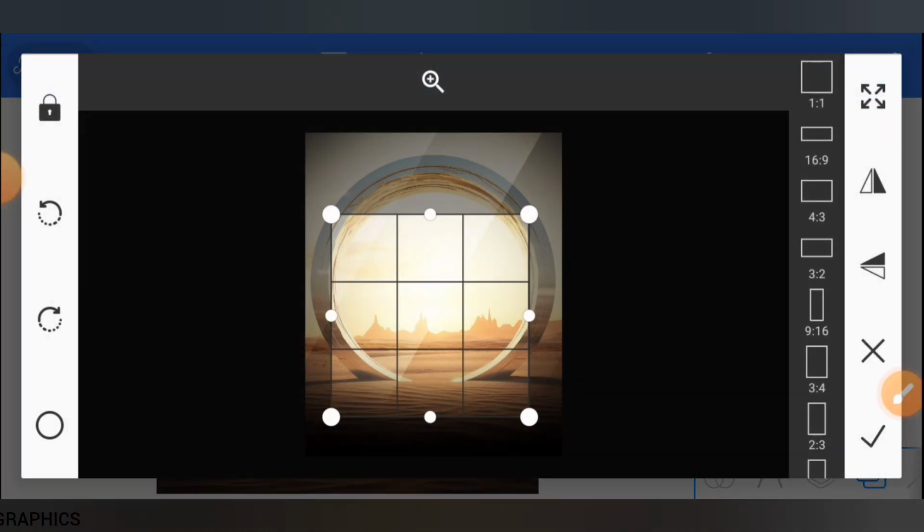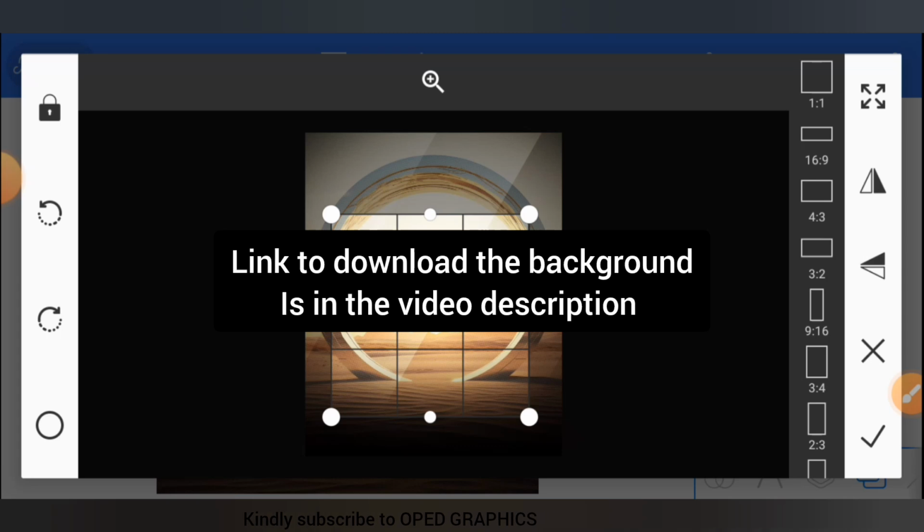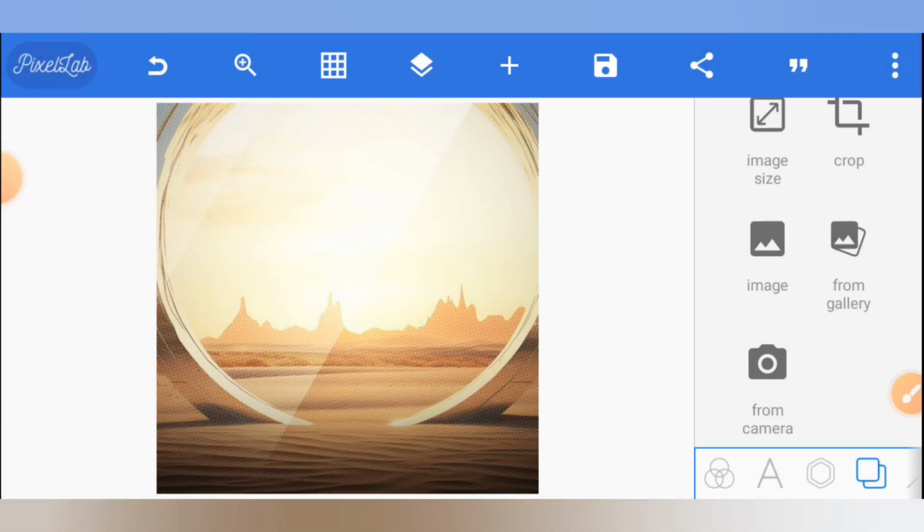Can you see the one I used? I cropped it. You don't necessarily need to use the image you download directly the way it is. You can crop to what you want and pick the part that is peculiar to what you want to do. You can download yours also by using the link in the description. Once you do that, you start your design by editing the background.